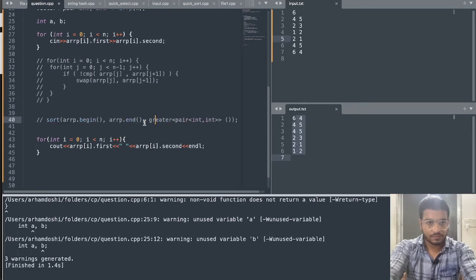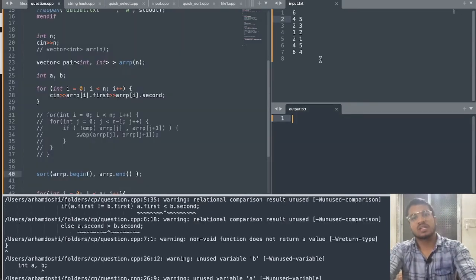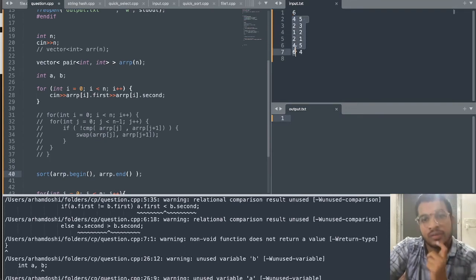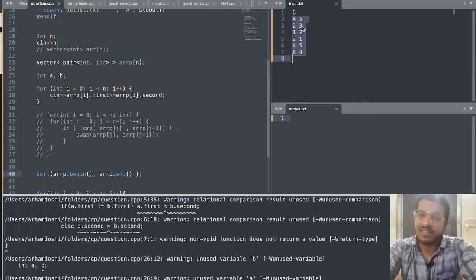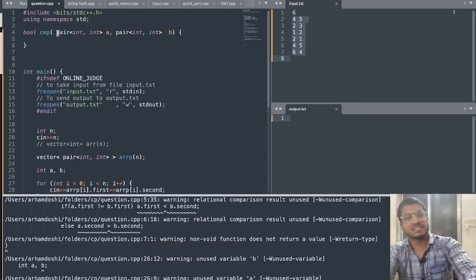Now when talking about a custom comparator, what we want to do is sort in ascending order with respect to the first element, but if the first element is equal, then we want to sort on the basis of the second element in descending order. For that there is no inbuilt function, so in this case we have to write our own comparison function. It has a syntax like this.